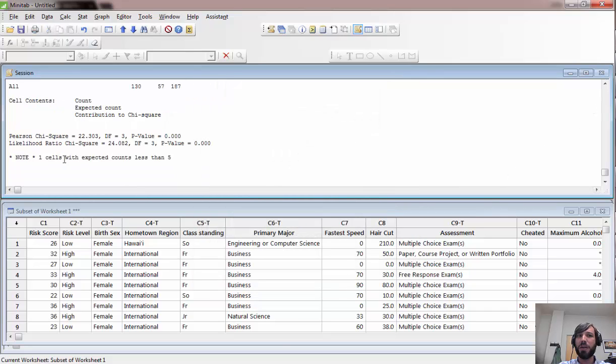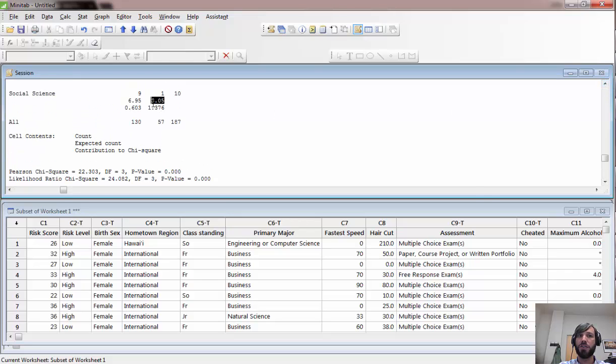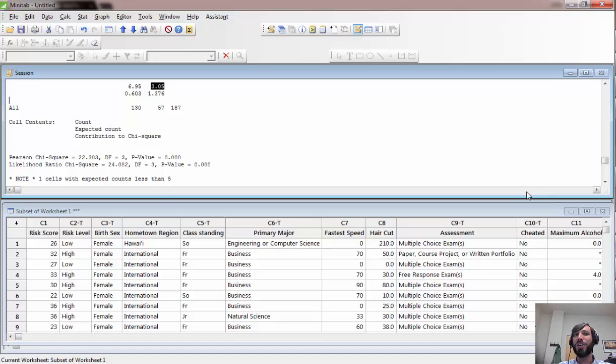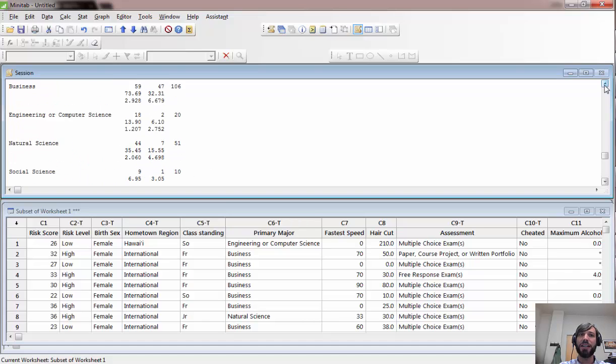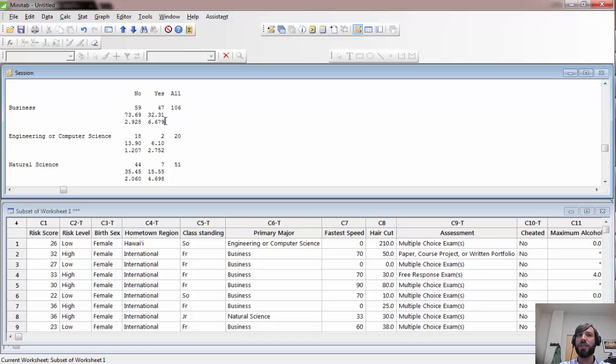And notice it does still tell me that one cell has an expected cell count of less than 1 because there still is this social science cell. But at least now it considers this good enough to run the test, and it outputs a p-value of practically 0, which means there's pretty significant evidence of a relationship between major and whether or not a student is international. And if you look at the actual chi-squared contributions, you can see there's a particularly large one for international business majors because there's a lot more international business majors than we would expect in our data, right? And so that is what's contributing most greatly to this chi-squared test.